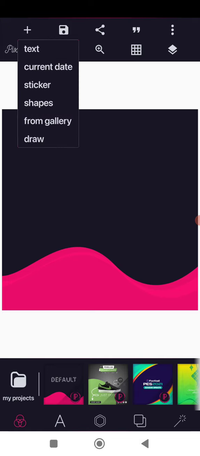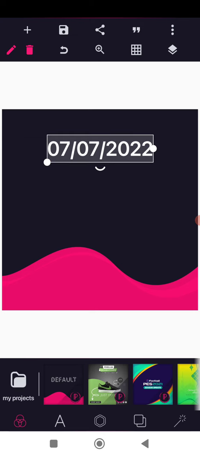Now let's go back to the plus icon again. Now we have the current date, so it's going to show you the dates of which you are using, the current dates, the particular dates in which you're working. So this is the 7th of July 2022.